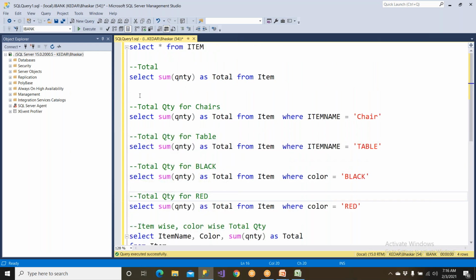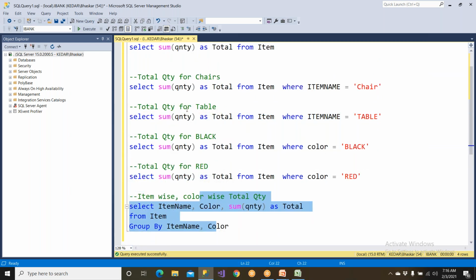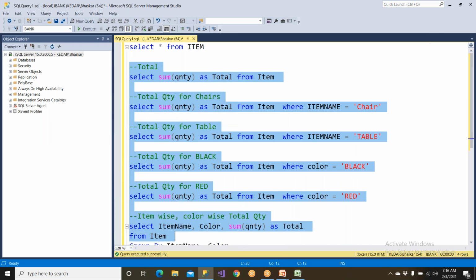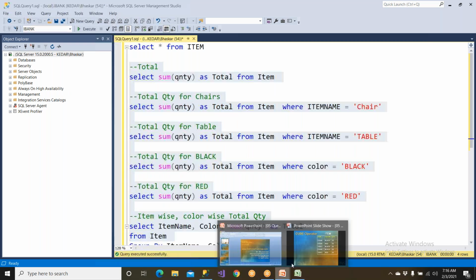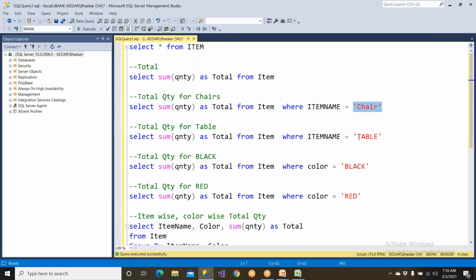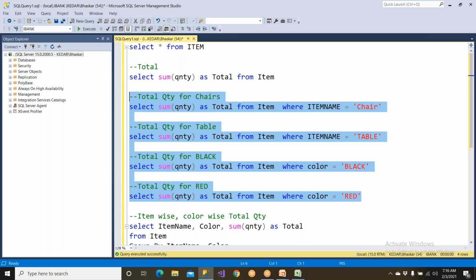So how many queries have you written? You have written one, two, three, four, five, six. So a lot of queries you're writing. So what Microsoft is saying, if you write only this much, you're writing only for this data. But if you have black, red, blue, yellow, green, apple, red, orange, if you have thousands of colors and thousands of items, then you will go mad. You put a chair, you put a table, you put a cot, you put a black, red, orange, green. As a technical person, you'll go mad writing these queries.